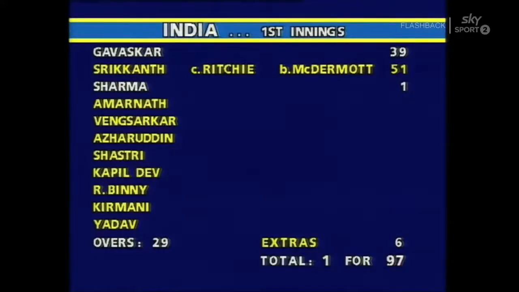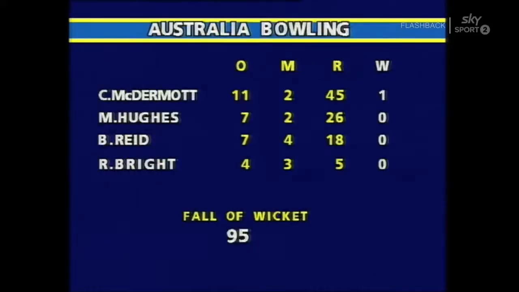India, at the close, 1 for 97 with Gavaskar 39, and Chetan Sharma coming in as night watchman on 1. He's quite a useful batsman. Don't just regard him as a night watchman. He can play, and he's made runs on this tour already. The Australian bowlers took a hammering. 29 overs only were needed for the 97 and the loss of the 1 wicket. McDermott had 45 taken from 11 overs, and I thought bowled far too short.